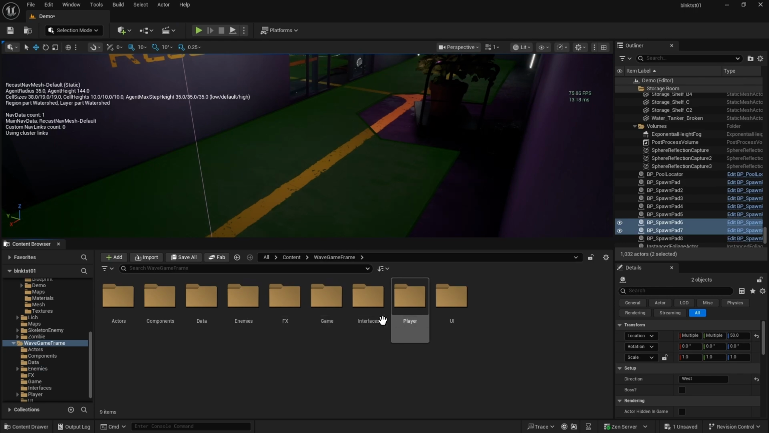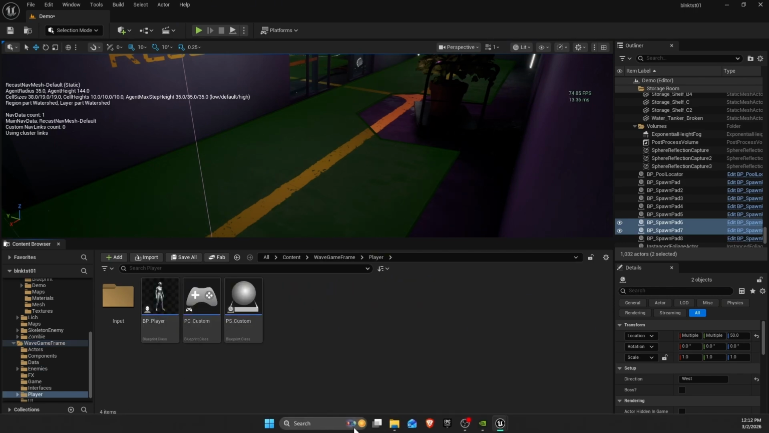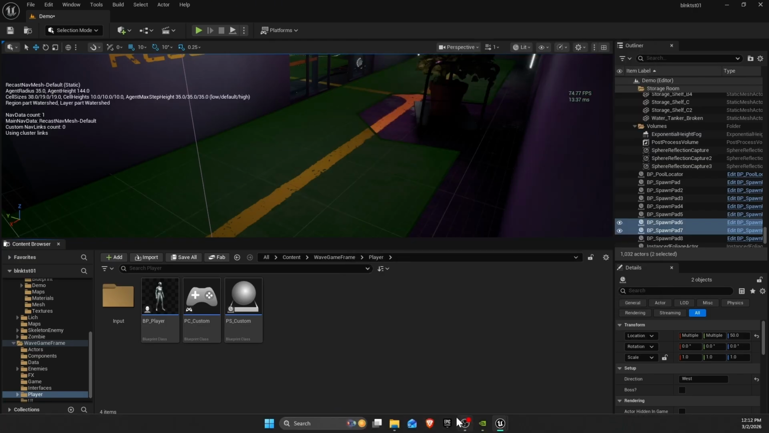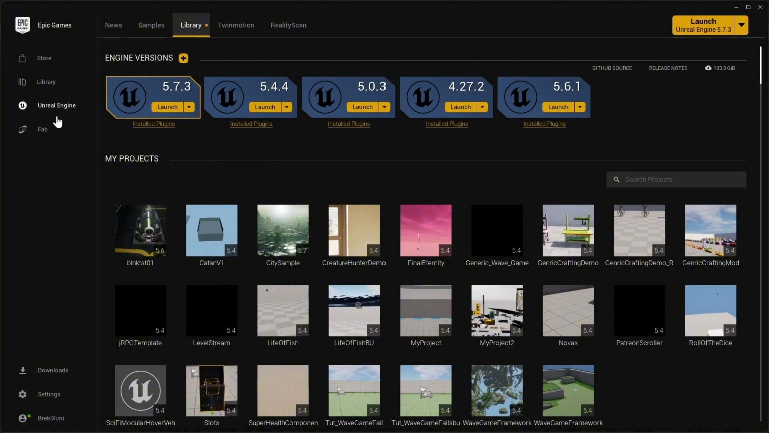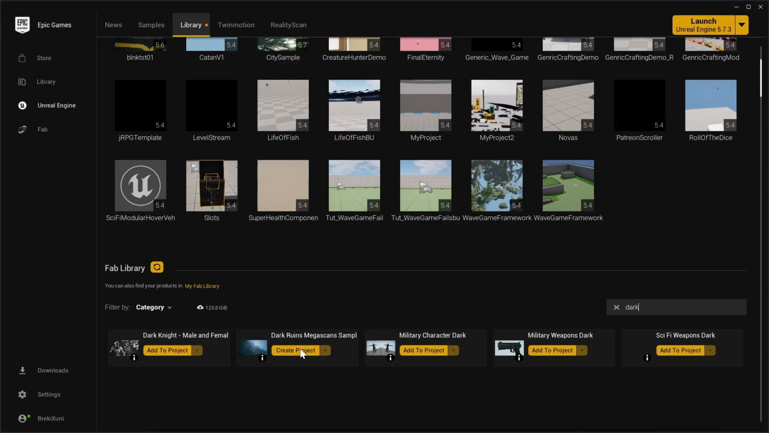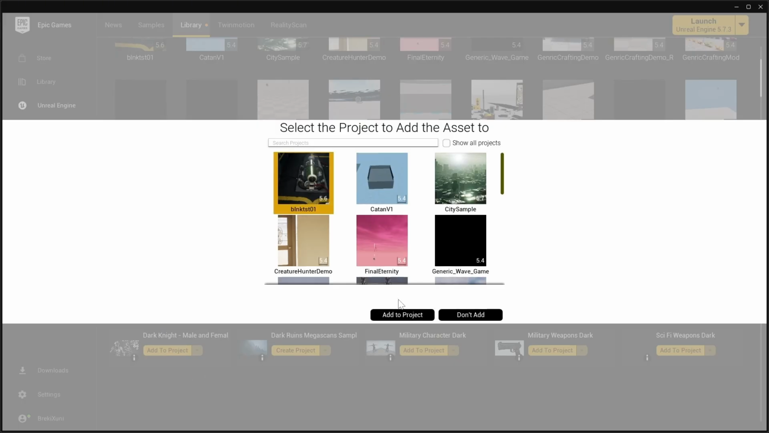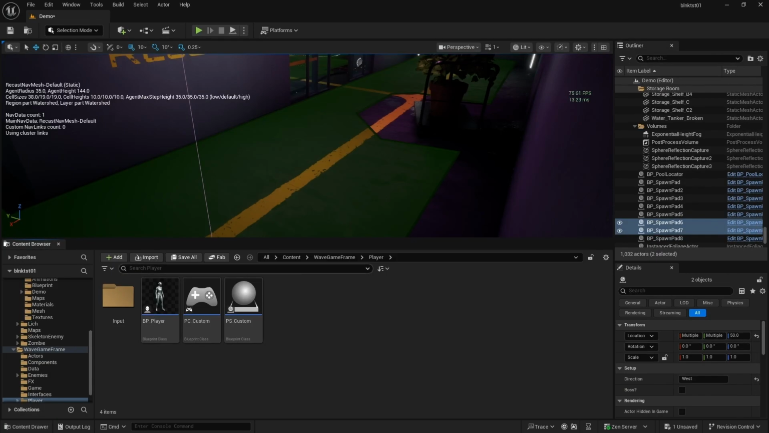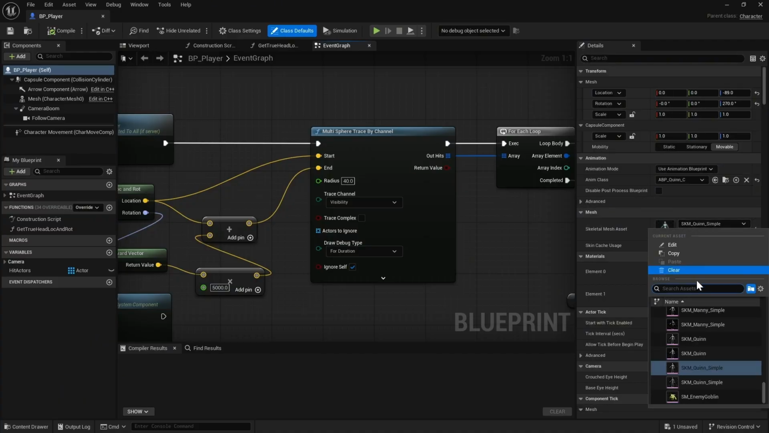And as for the player, I'm actually going to import another mesh that I've downloaded. And actually, I think I can do it through the Epic launcher now, since I have internet. Yeah, I could just add this Dark Knight right into the project as well. Wait for that to load up. It'll only take a second. Now we should have that Dark Knight in our project, so I'm going to open up the player, open up the Quinn Simple, and search Dark.